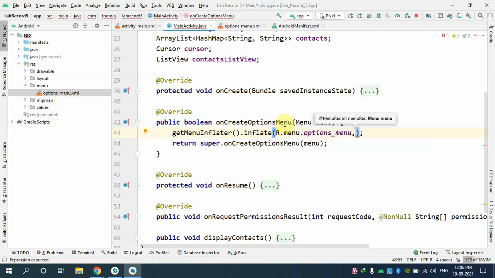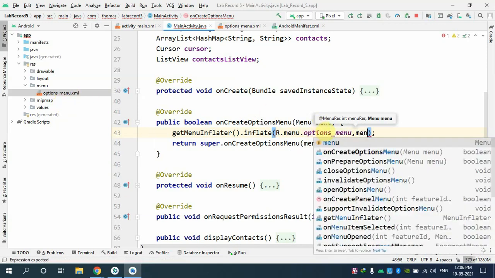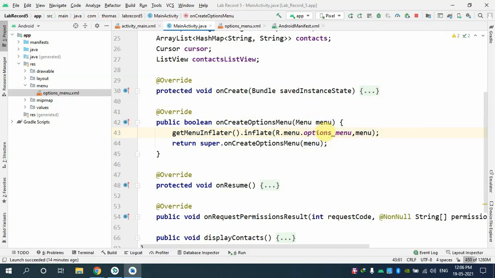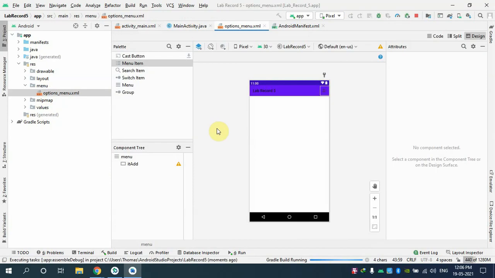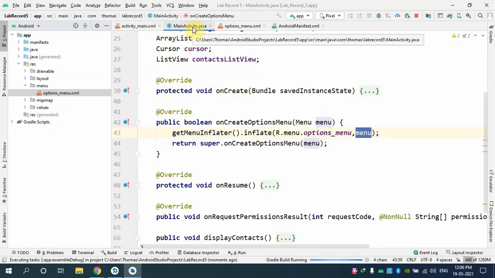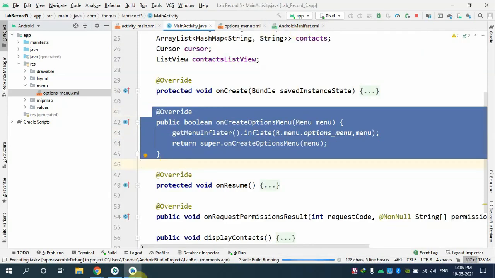Second one is the menu object which is passed to you, so I'll just call that. That's it. Please note what I've done. I've just called the menu inflater and told it to inflate the menu which I created in design with the help of this menu class. That's all. Let me run the program now and check how my app looks. All I did is create one menu, and in the code of the activity, I just added one line of code, this block of code in other words.